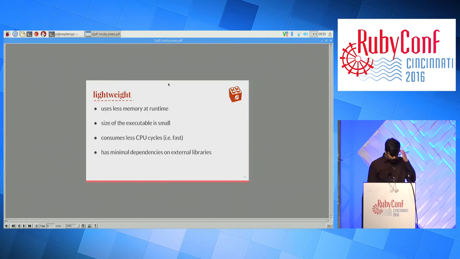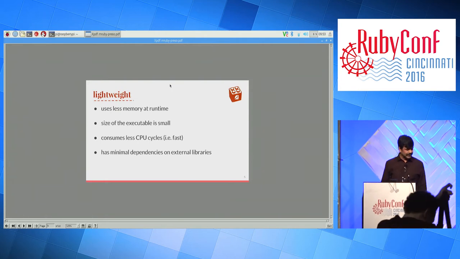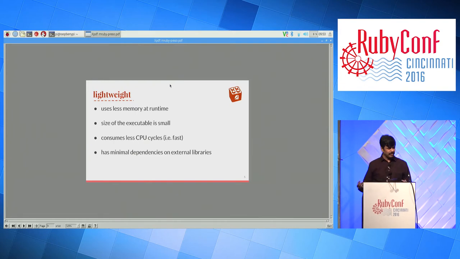Okay, so let's talk a little bit about it being lightweight. What I understand as it being lightweight is that it uses less memory during runtime, that the size of the executable that it generates is small because it has to fit on those small devices, that it consumes less CPU cycles. That means that it is a little fast or fast enough to drive that device. And it has minimal dependencies on external libraries. And we'll see what each of these mean in my demo part of this.